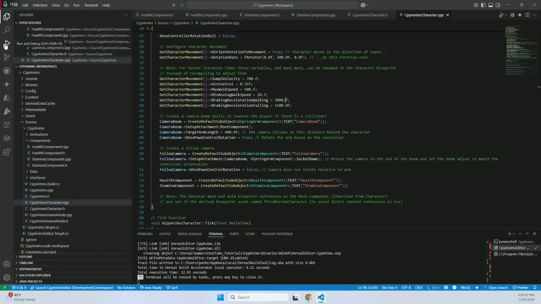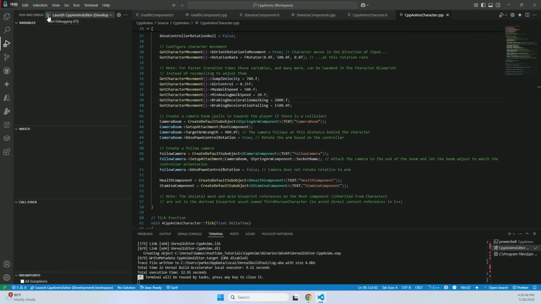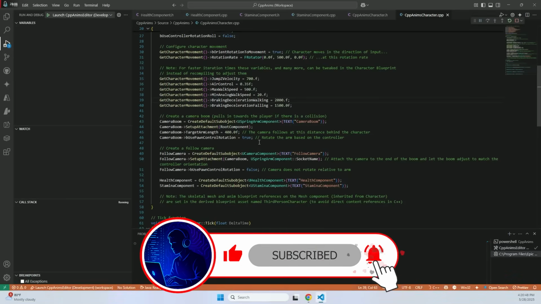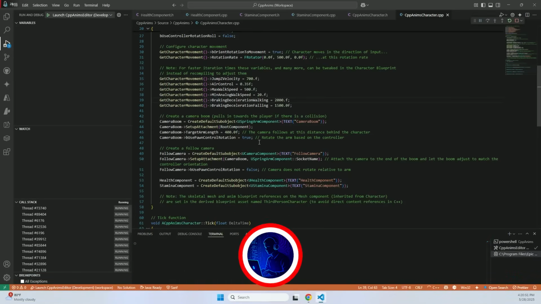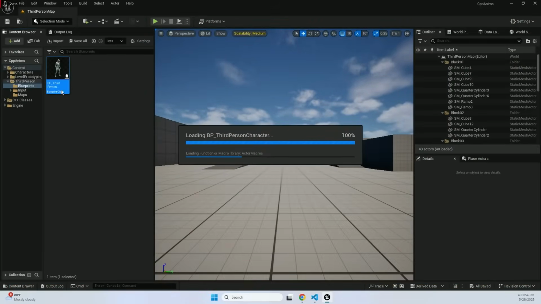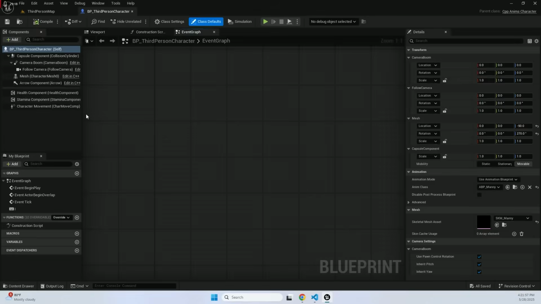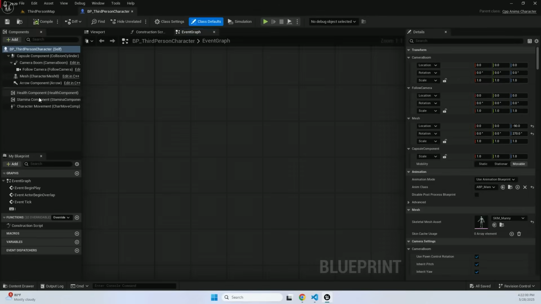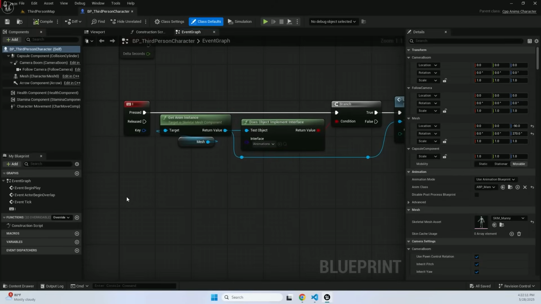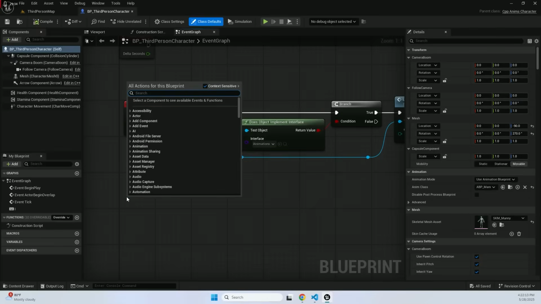And then we will run the project. And once it starts, I'll be back. Okay, so we've started our project, and we'll go into the blueprint third person character. As you see, our components are here. They're directly attached in the C++ class. So from there, we can call some of our methods.